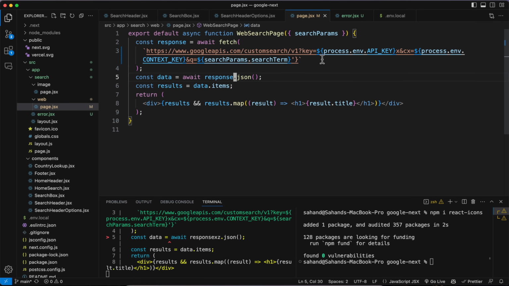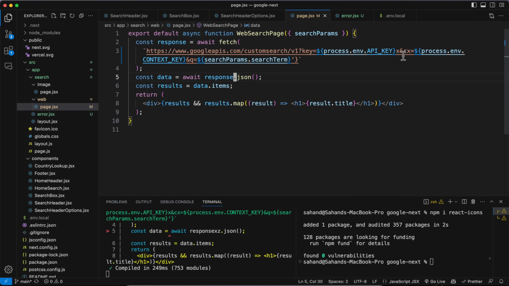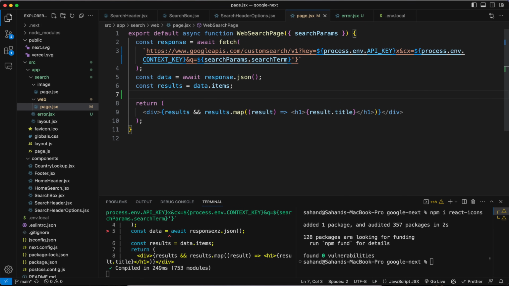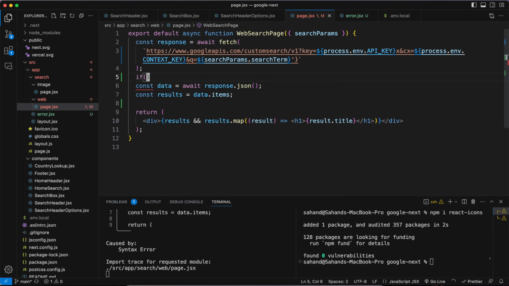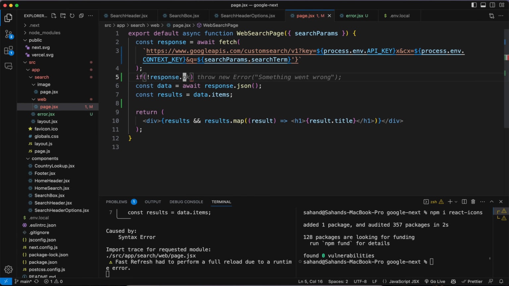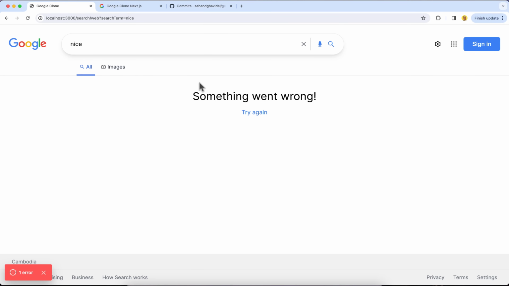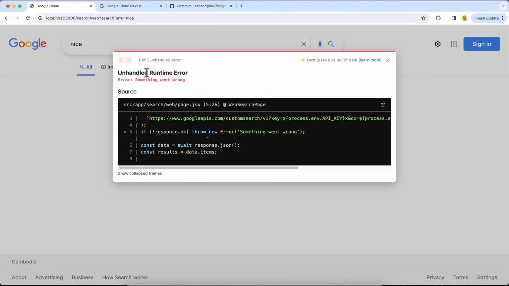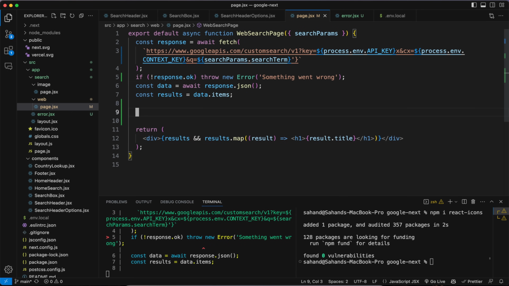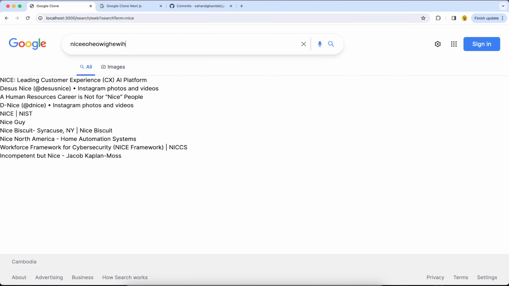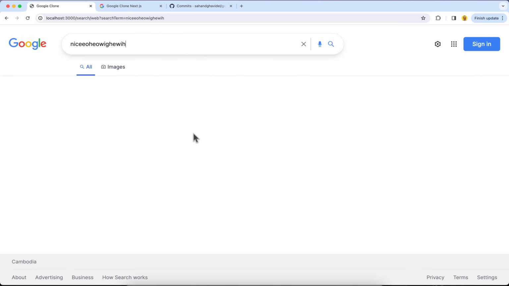I want to show you how we get an error related to the API request. So here we are getting the title, but first thing first, when we get the response, I want to say if there is no response, or if the response is not okay, throw an error saying something went wrong. So now, as you can see, we are getting an error, something went wrong, because our API key is incorrect. And imagine the API key is correct, but we are just searching for some word that does not exist. Now we want to show the error here as well.